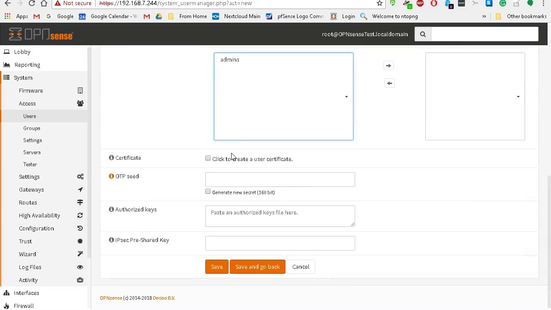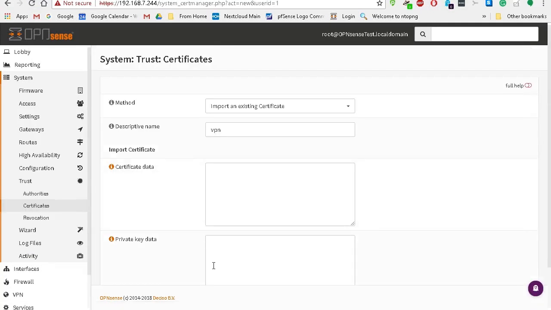So I have all the stuff for the user. I go back down to here, and I'm also going to create a certificate. Now you could just go to certificates and then add one, and then you want to check this box. This creates the OTP seed that you use for the two-factor authentication, and I will show you that here in just a minute. So I'm going to select both of those, and then we'll hit save and go back.